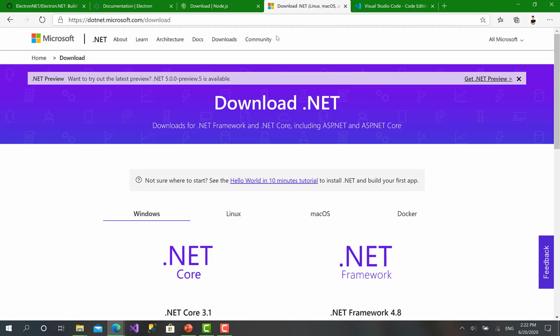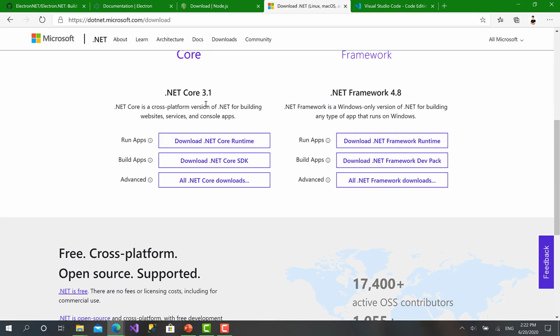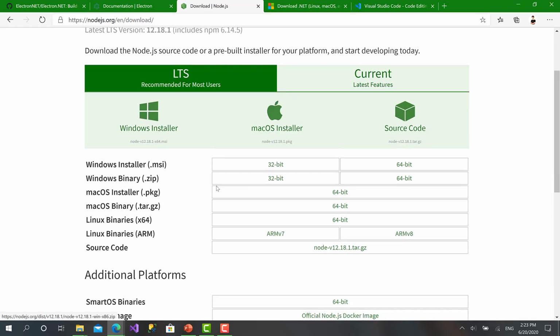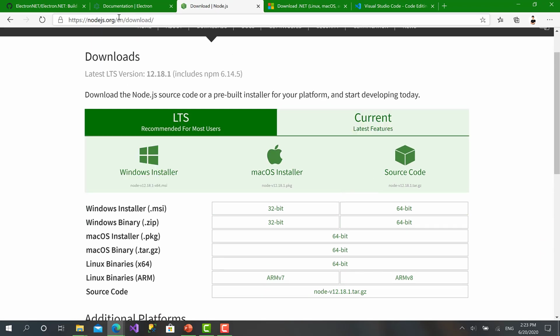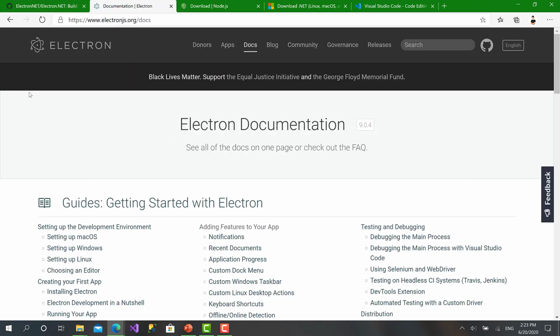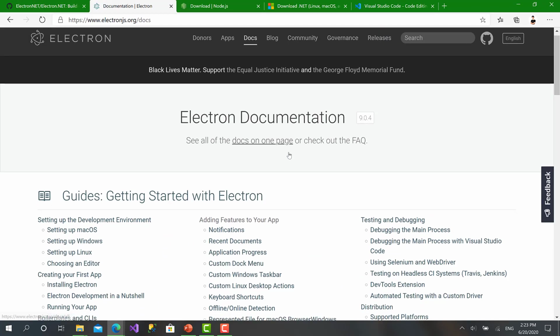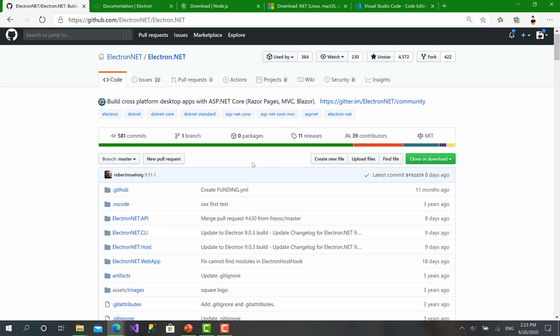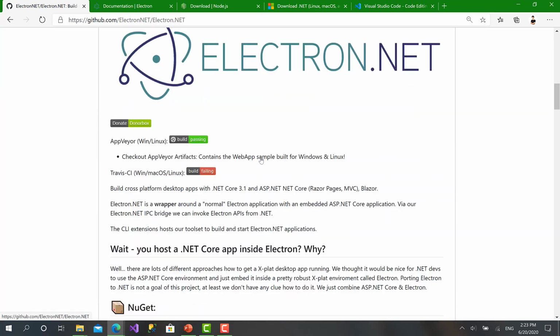Then you need to have the latest .NET Core 3.1 SDK. You can download it from here. I will put all the links in the description box. Make sure you also have Node.js installed on your machine. You can get it from nodejs.org/download. Choose the best version suitable for your PC. And here we have the documentation related to Electron.js. And this is the repository of Electron.NET.